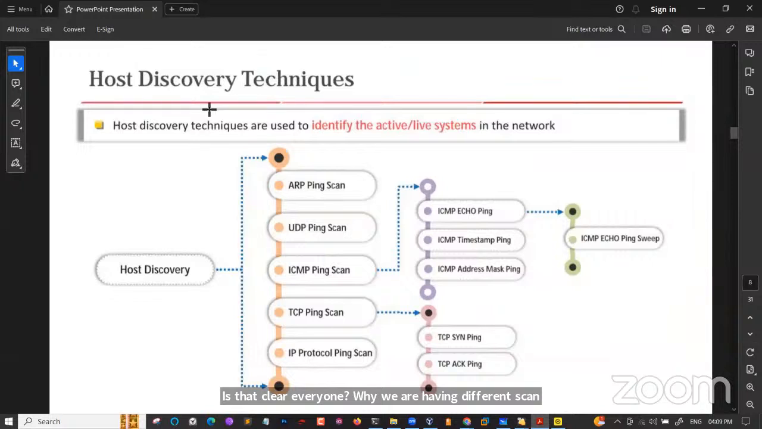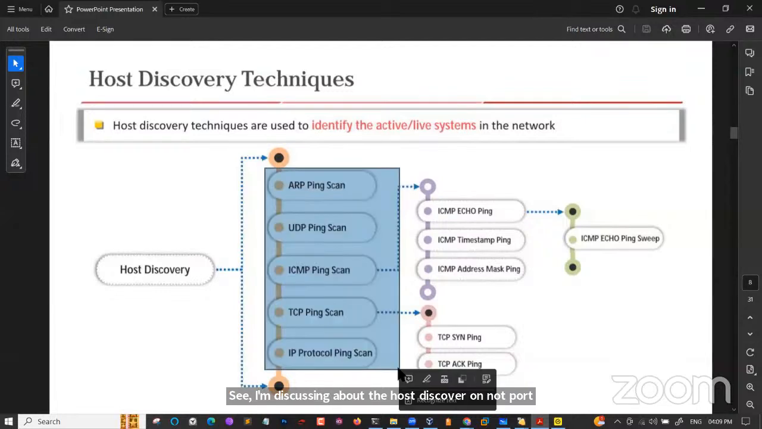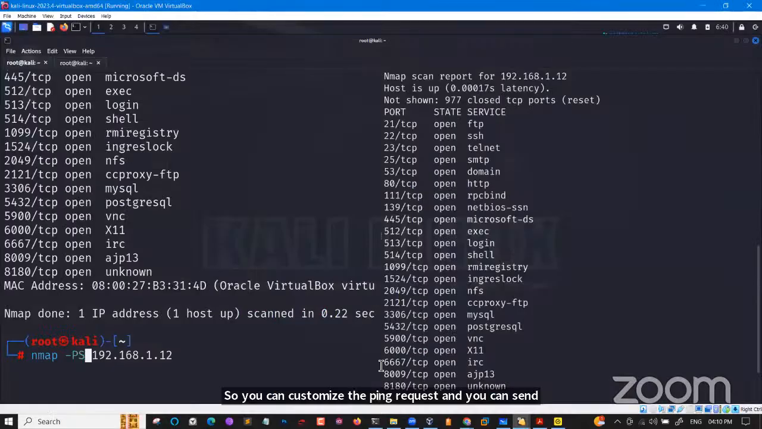See, I'm discussing host discovery only, not port scanning. Only in host discovery do we have different scan techniques, because if one packet is blocked, you can use another packet. So you can customize the ping request and send it to the target. If they block ICMP, I'll go with UDP. If they block UDP, I'll go with ARP. If they block ARP, I'll go with TCP. So like that, you have different scan techniques to perform the host discovery scan.